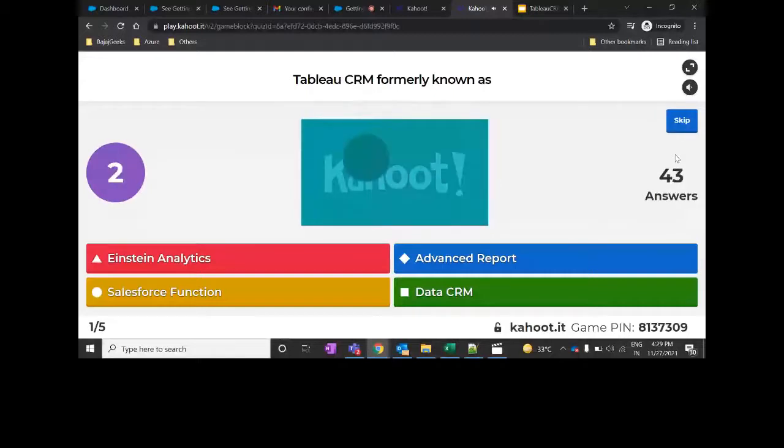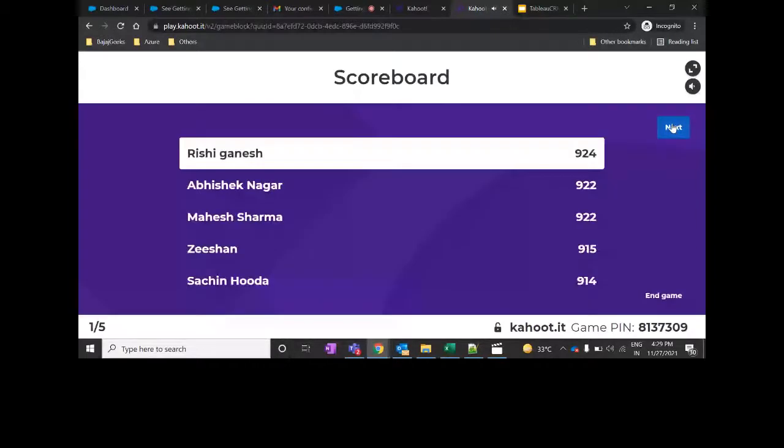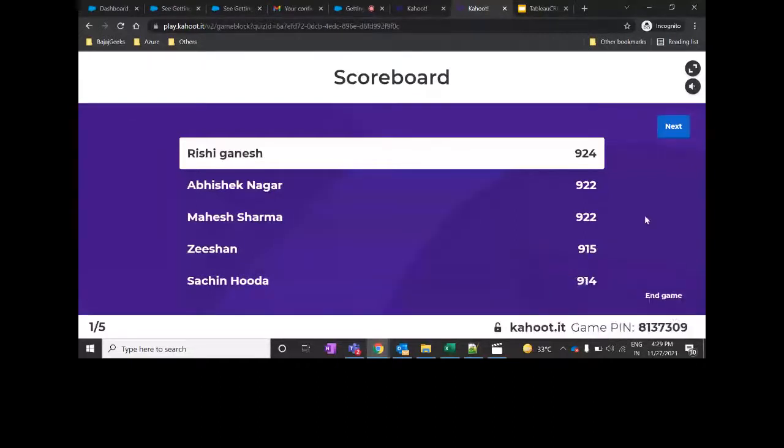Okay, 46 of them have answered. That's great. So the correct answer is Einstein Analytics. Tableau CRM, formerly known as Einstein Analytics. 39 of them have answered correctly. Let's see the scoreboard. Okay, so Rishi is at the top, followed by Abhishek Nagar, Mahesh Sharma, Jishan, and Sachin Hooda. Okay, moving on to the next question.